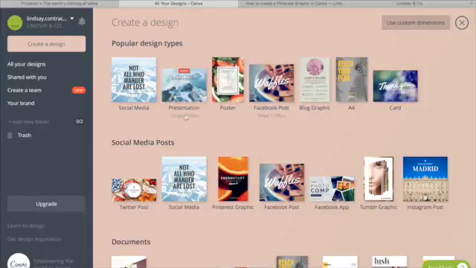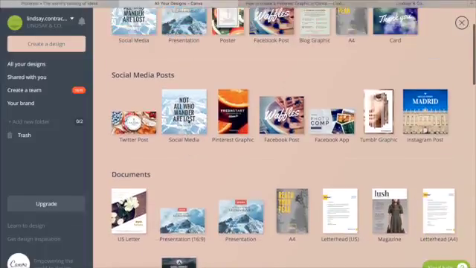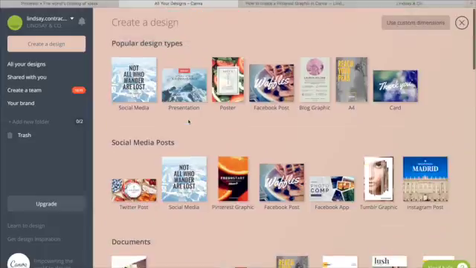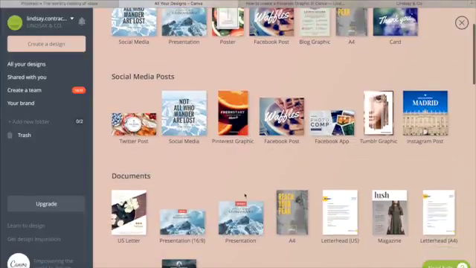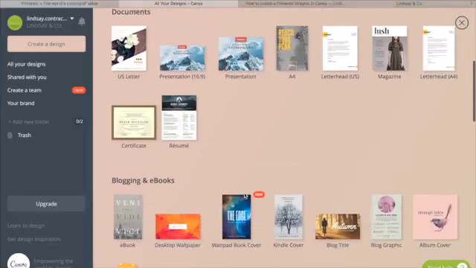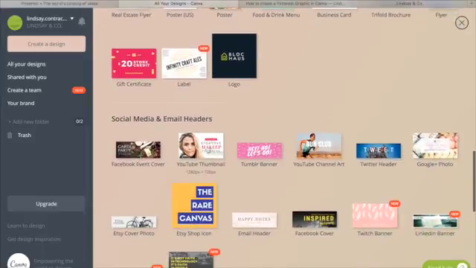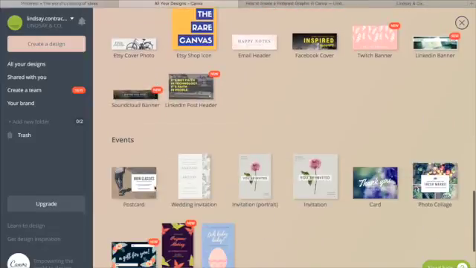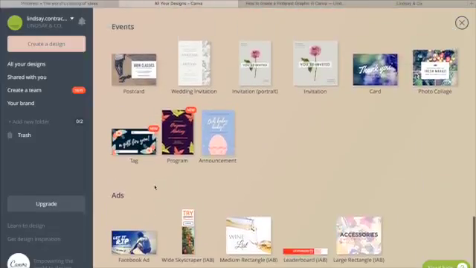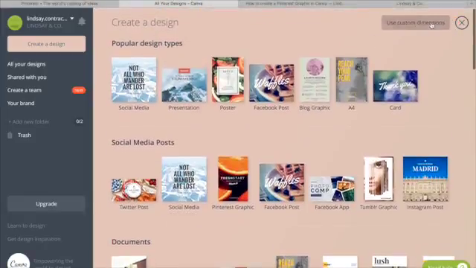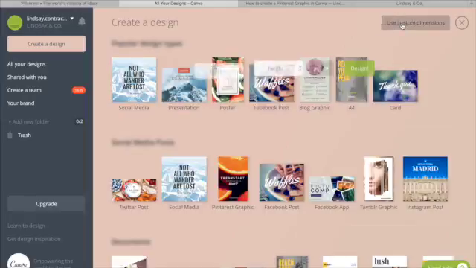So the great thing about Canva is that it has these pre-made templates ready for you. As you can see, there's lots of different ones. There's social media for Instagram, Facebook posts, blog graphics. We're going to be using the Pinterest graphic. Documents, ebooks, infographics, marketing materials, social media headers, so you never have to look up the size of a Facebook event cover again. Events, ads, and you can also do your custom dimension by clicking up here. But today we're going to use Pinterest graphics, so it's all ready for us.